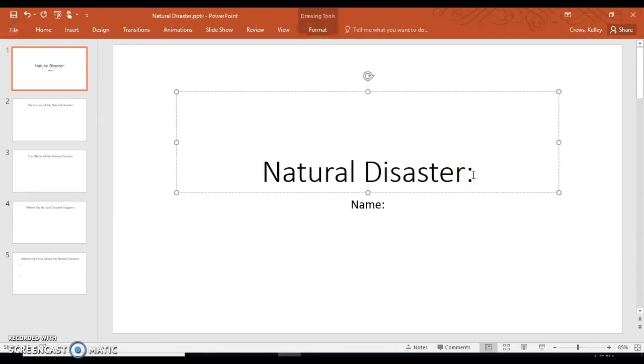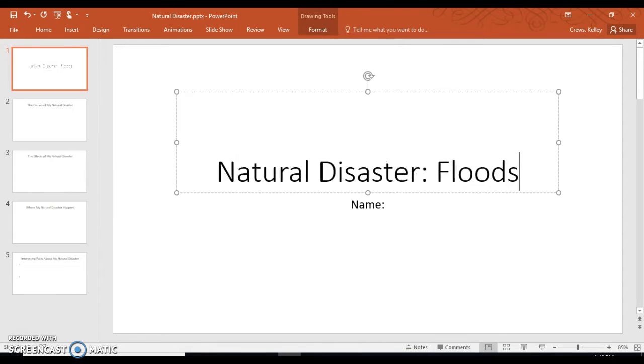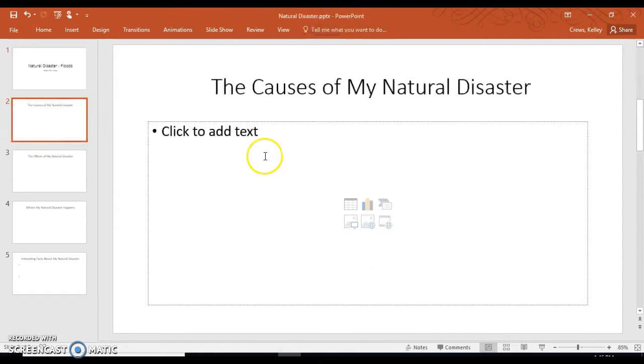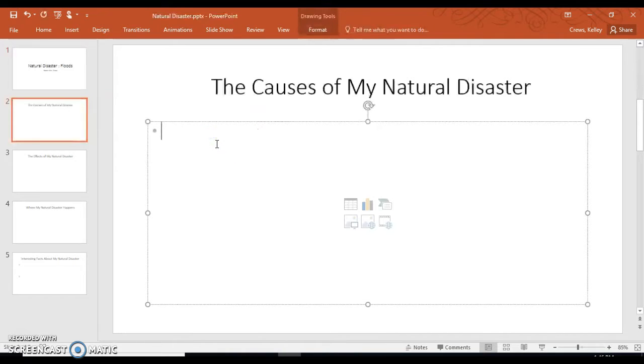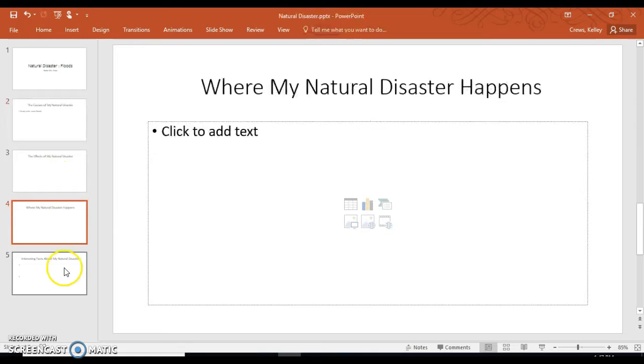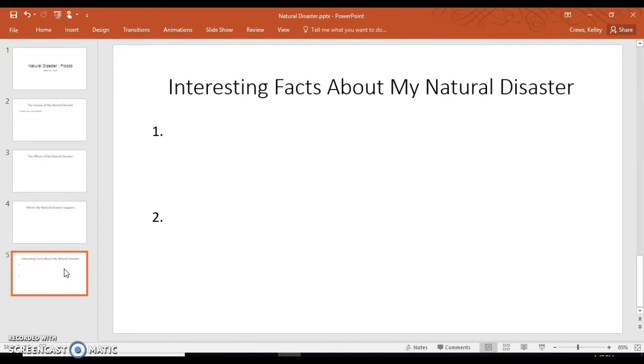So right here, click next to it: floods, name. Then I can go on to the next slide, the causes. All I have to do is click to type, and then when I finish my line, I just hit enter to go to the next line. I also have the effects, where my natural disaster happens, and 2 interesting facts.